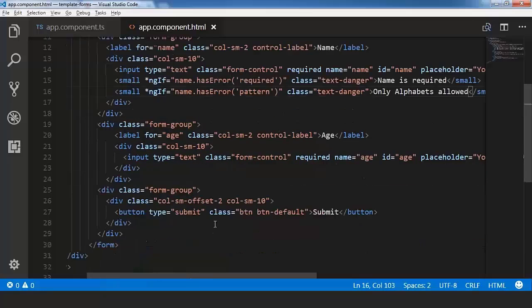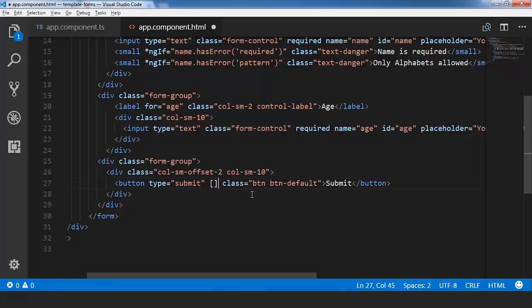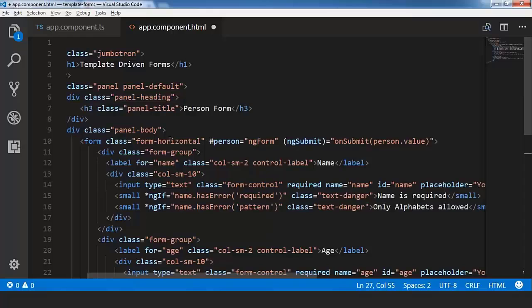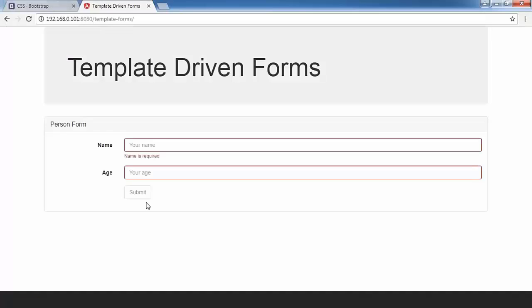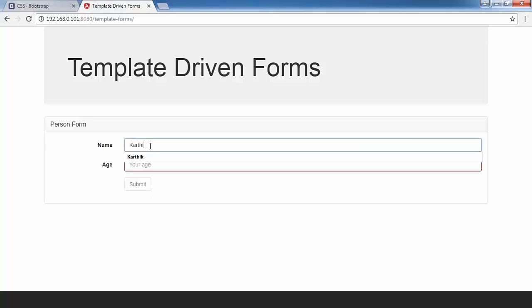So let me disable the submit button by specifying disabled. It's an attribute, so that is attribute binding. Disable it based on that particular object, that is person, which I have created as hash person. So copy that. If person.valid, enable it. Otherwise, just disable it. So this button will be disabled until the form becomes valid. Karthik. Now it can be enabled.